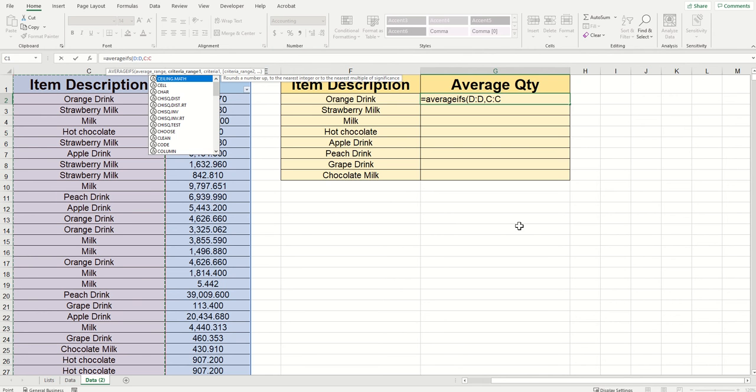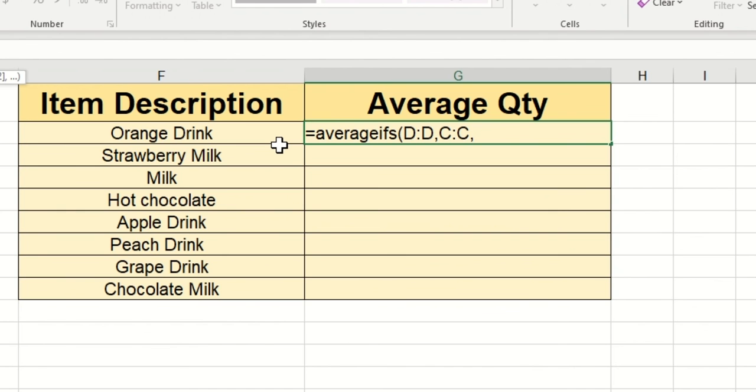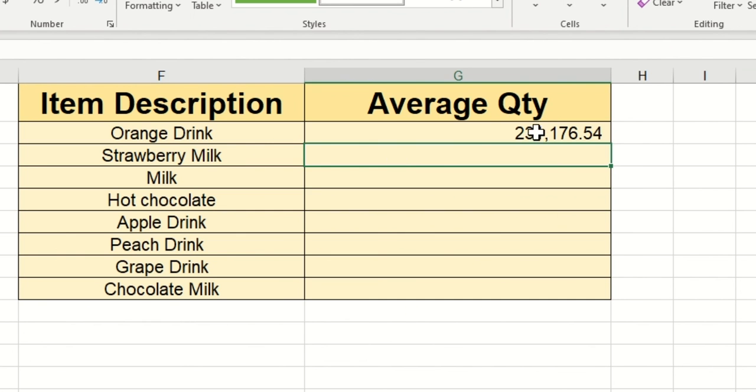From here, I can click comma, and then the last thing Excel asks for is the criteria. Now when specifying your criteria, you've got a couple options. I could make quotations, and I could type out orange drink, because I know that that's what Excel is going to look for. I could close the parentheses, click enter, and it looks like Excel gives me the number. Now this technically works fine, but it's not the most efficient way to handle this.